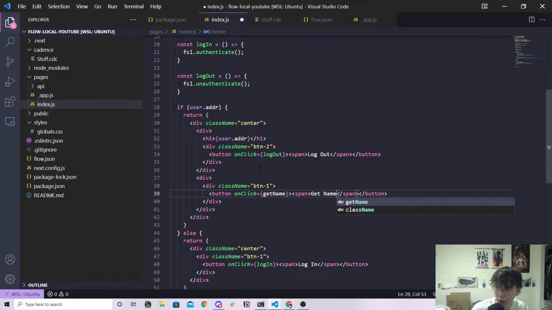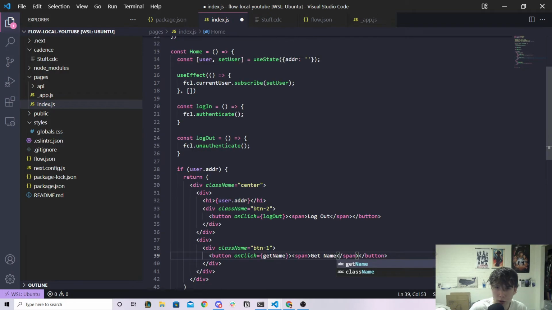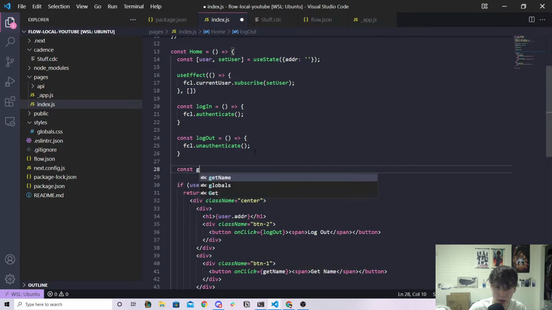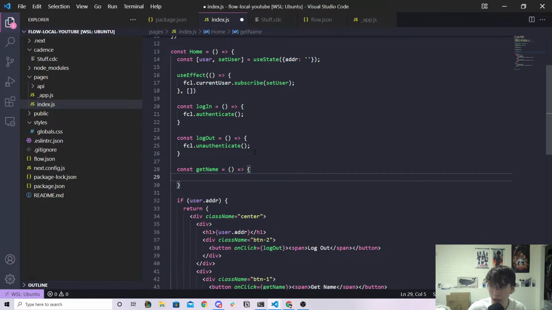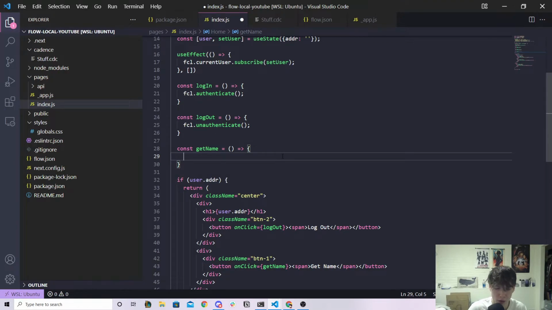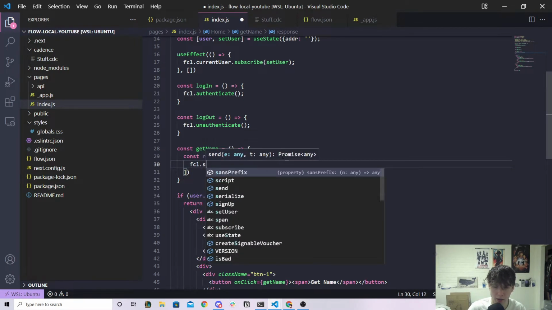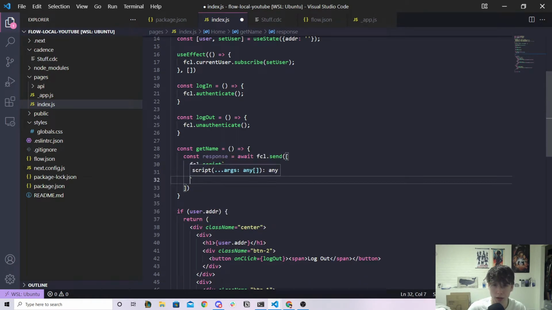Okay. So inside of here, we're going to have a new function called const getName. Const getName equals a new function. And inside of here is where we're actually going to run a script to get our name. So let us say const response equals await fcl.send, and I'll explain all this in a second. fcl.script. Okay. And just like that. This needs to be an async function. So response is going to be the result of our name here.